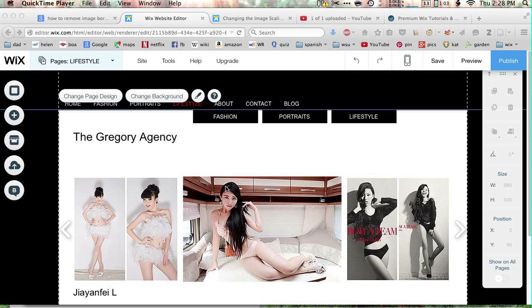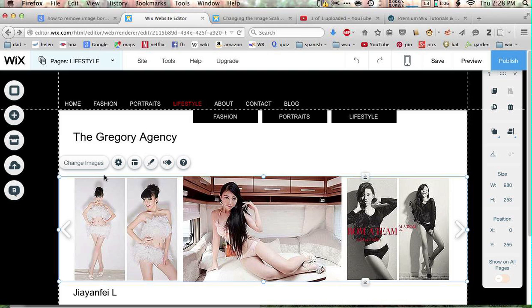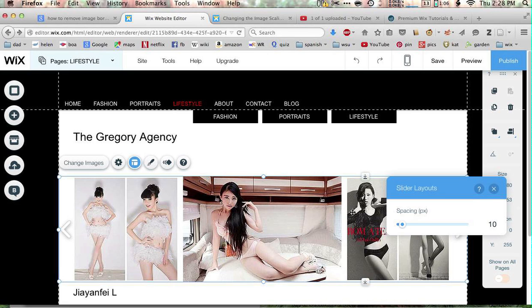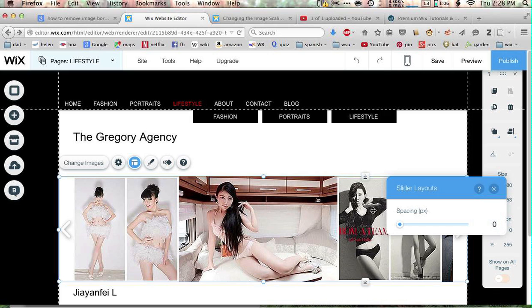First, we will start by selecting the element that we want to work on. And here we have the slider selected with the blue line around it. Now we'll click on the Layouts button. Looks like a little mini web page here with some columns and rows. We'll click on that. And the only option it gives us is to adjust the spacing. So you see here we've got 10 pixels and we'll just take that right down to 0.